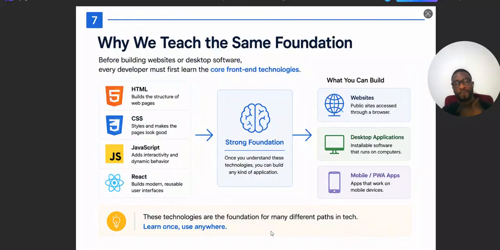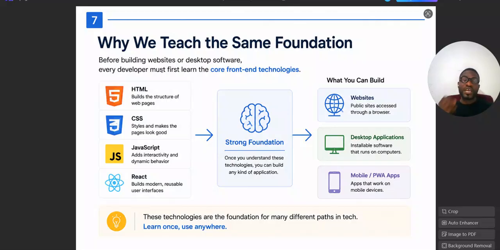And why do we teach the same foundation? Before building websites or desktop software, every developer must learn the core technologies. If you are on the front end, like I've mentioned, HTML, CSS, JavaScript, React, or any other JavaScript framework. And on the back end, I've mentioned quite a number of ones that you can learn, including Node.js, Express.js, MongoDB, and a few others. So these same technologies that you're going to learn are the foundation for many different parts of tech.